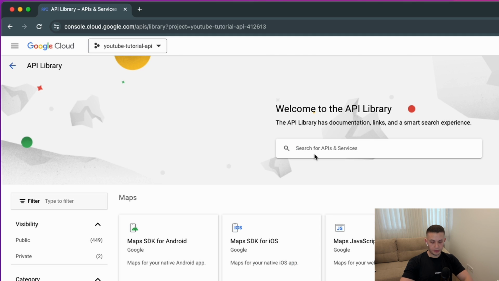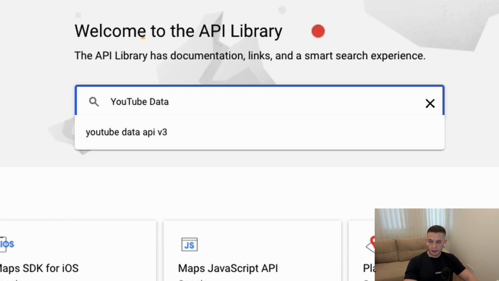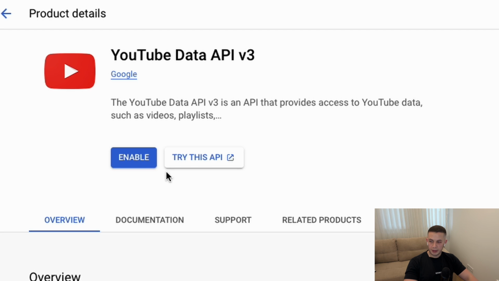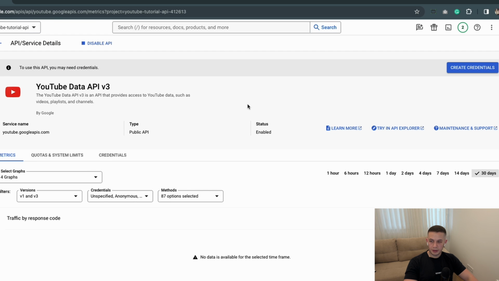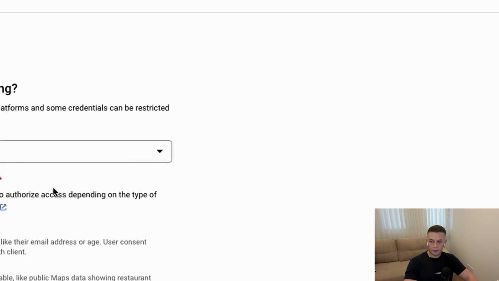Inside, we are going to search for YouTube data. And as a suggestion, we get this YouTube Data API v3, and we have one result, and then enable. Once it's enabled, you can see on the right side, I have this create credentials button. So I'm gonna click on that.